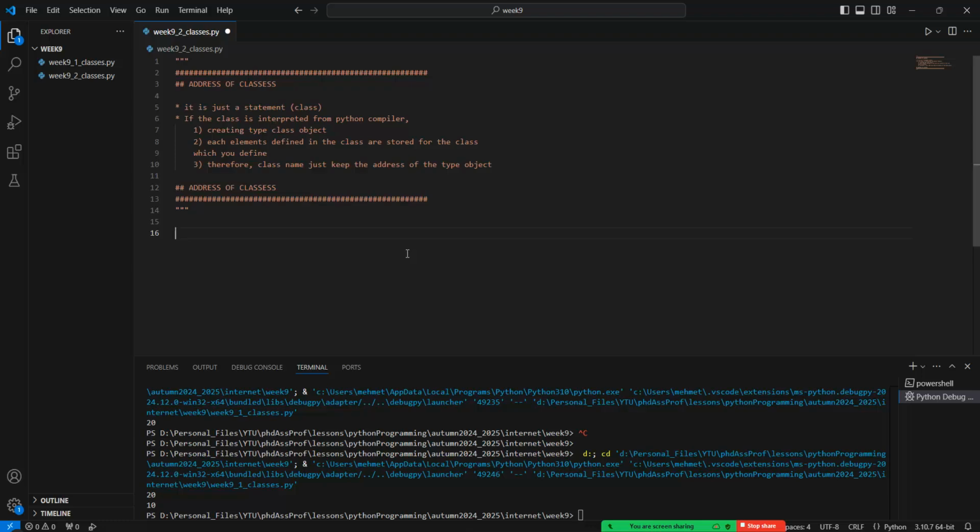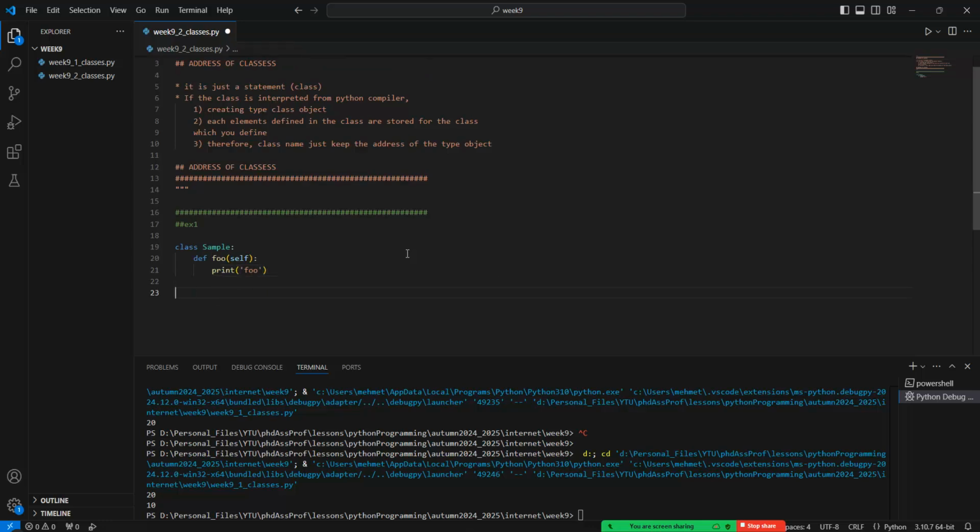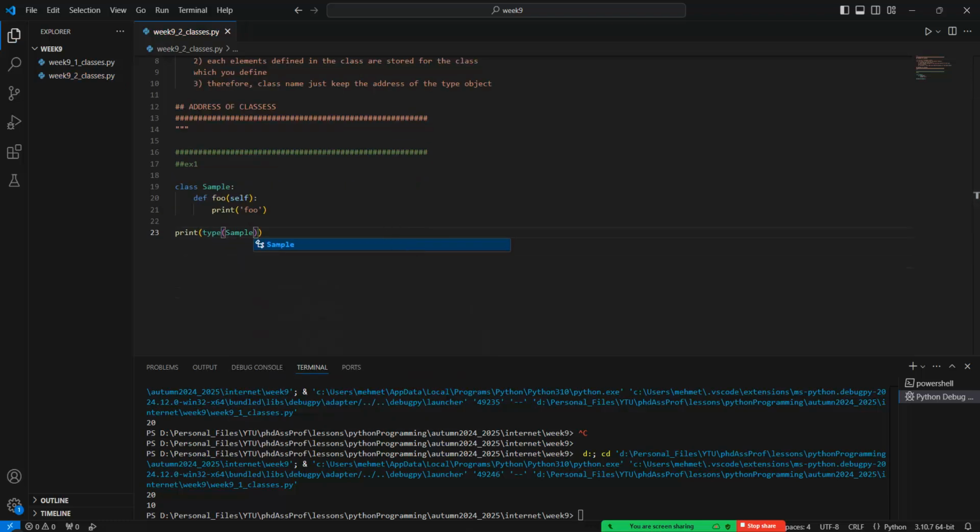You see? But this is just sentences. How can we prove these properties? First of all, the class Sample, def foo(self), can be built with these terms, and so print foo is given, and so print type of Sample. What's the output of this code right now?